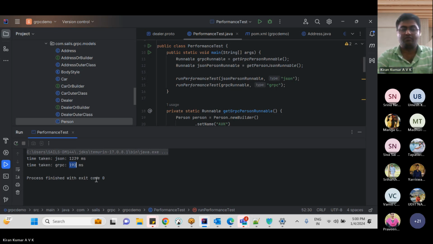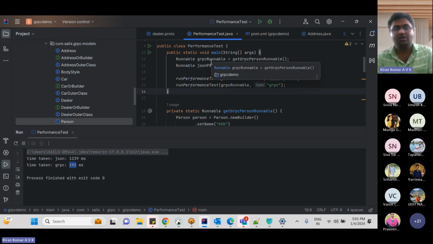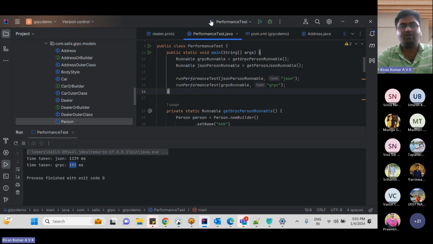So that is far better than what JSON is actually doing, right? If you run it multiple times, you can see the time taken even better. The gRPC one consistently takes much less time than JSON serialization and deserialization. Whatever I'm showing over here, I'll share the Git links if you need.